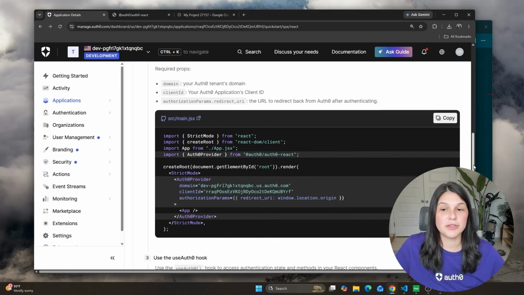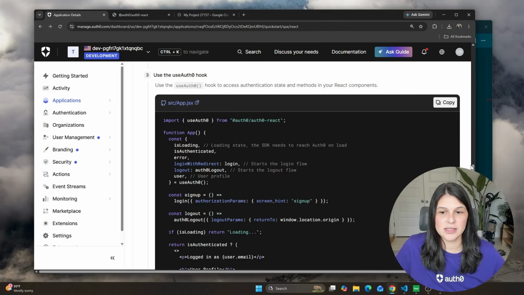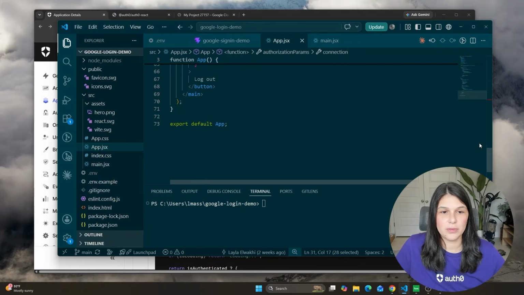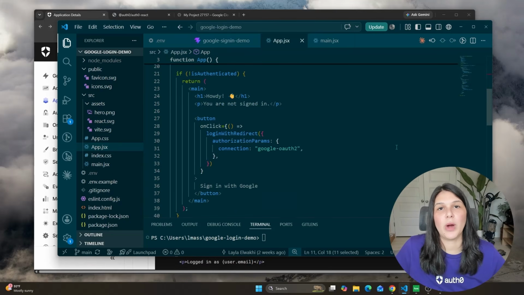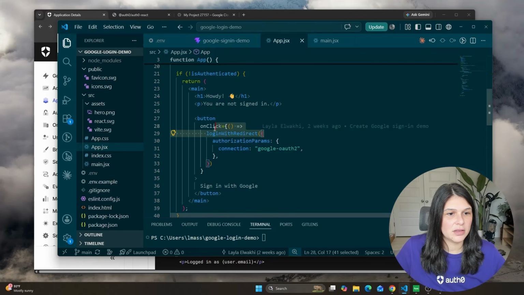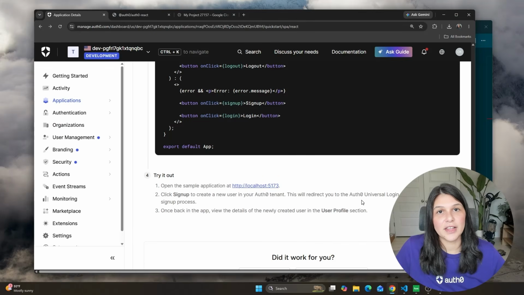Okay, let's scroll down to step 3. Using the useAuth0 hook, we're going to be adding this code snippet into our code. And as you can see, here's the useAuth0 hook in my code. And while we're on this step, let's go ahead and wire up our sign-in button. As you can see here, loginWithRedirect call is here. And then I have a Google Auth parameter here. And this will be my sign in with Google button. And that's the end of the quick start guide.